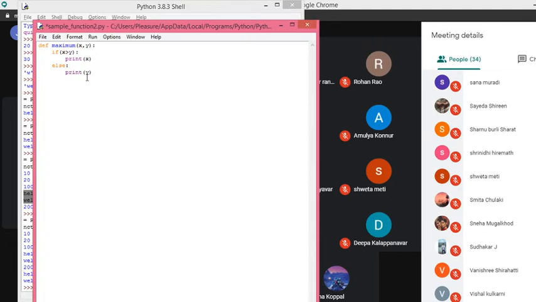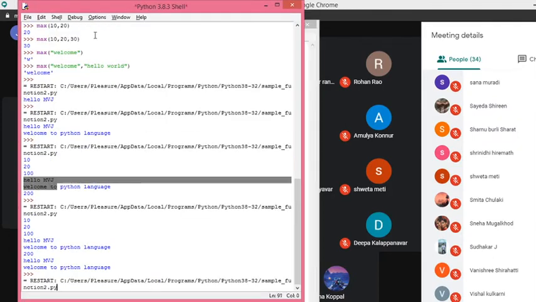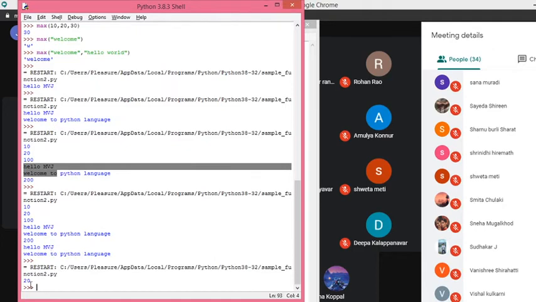Now look at here, I'll take p equals 10, then q equals 20. And then I'll call the function name, that is maximum of p comma q. Now try to understand some more components of the function. I'll explain with the execution. Now look at what I got here on the screen.